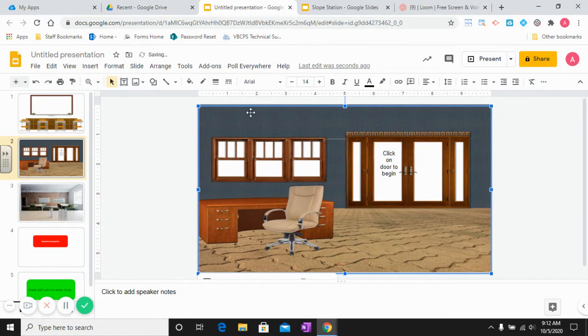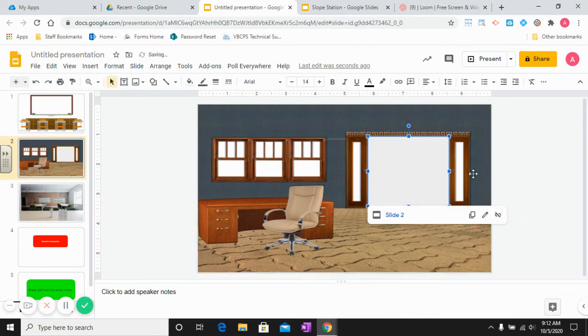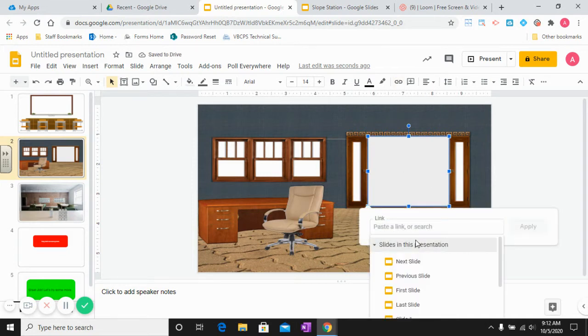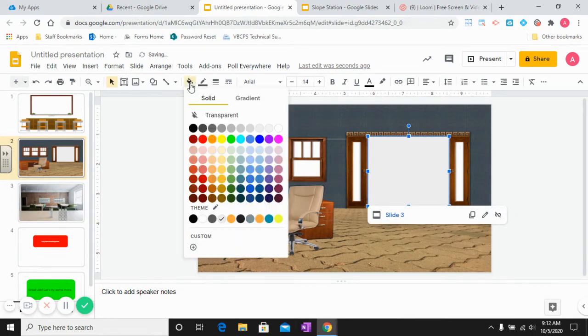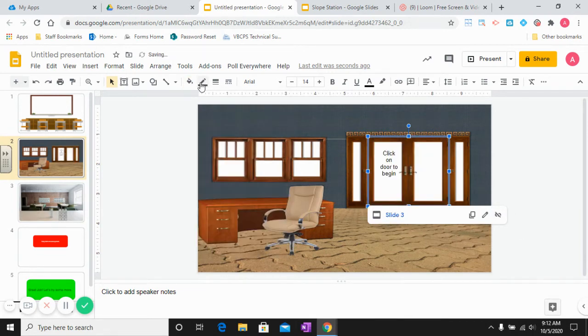Now, if they click on the door, I want them to be advanced to the next slide. So I'm going to go back to shapes and pick my shape. I'm going to go over the door and link this to slide three. So I'm going to change this from slide two to slide three and hit apply. And again, you have to go back. You don't want them to see that. So transparent, transparent.